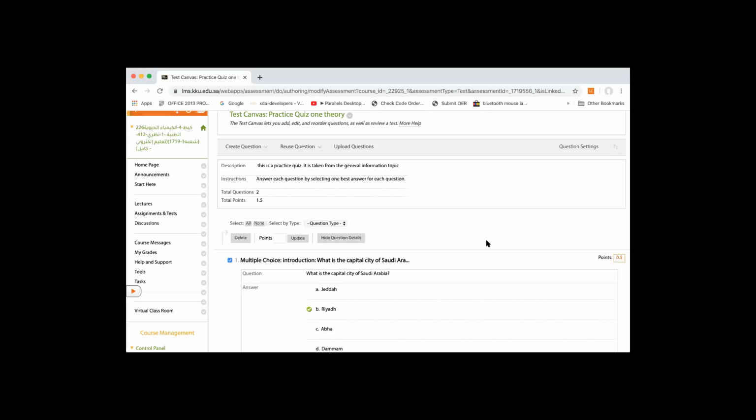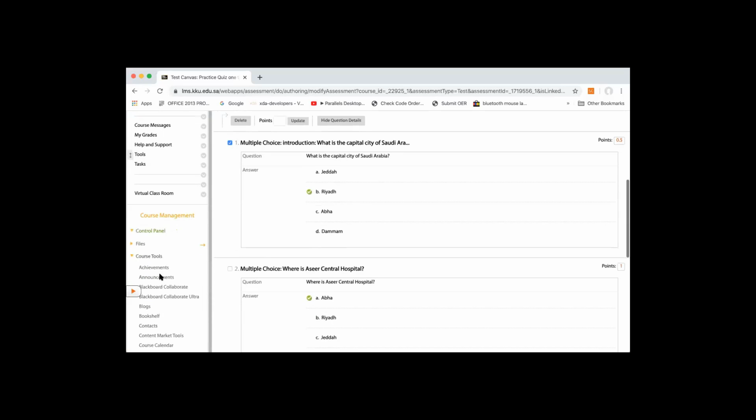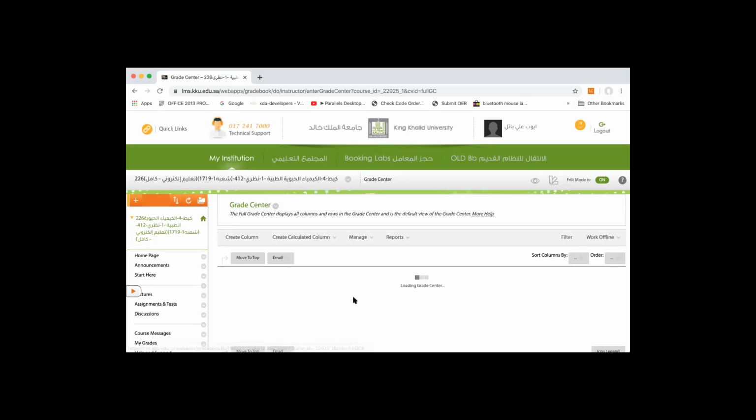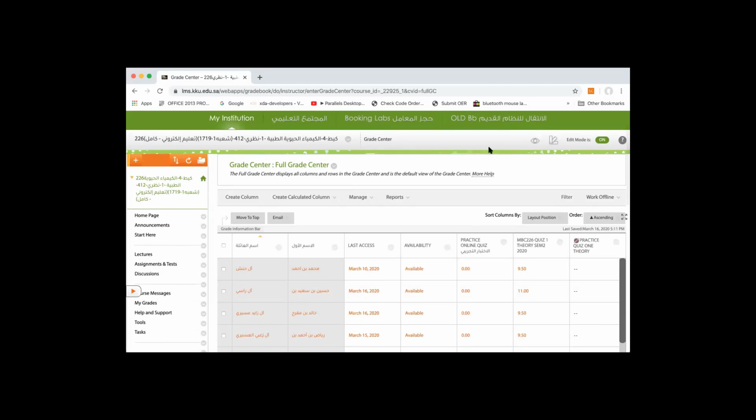Dr. Grant, how can a teacher get all student marks as a single report? From the grade center, you can download the grade center itself. If you are looking at my screen here, this is the full grade center. Now you can actually download all the marks of your students from this grade center by selecting work offline.